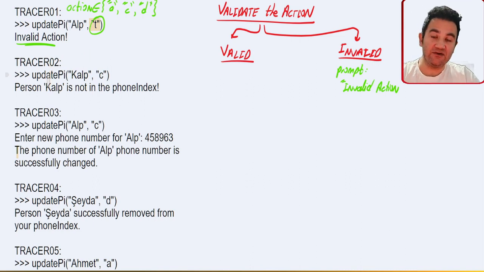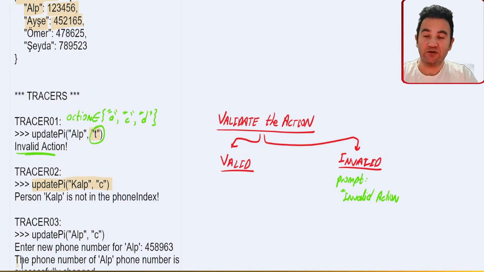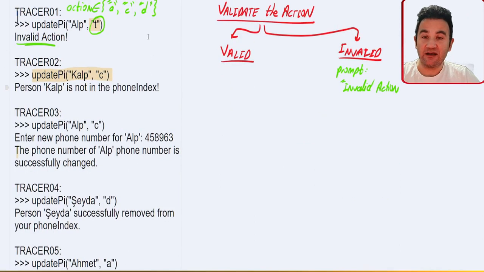Next case given here, if the person has such an input, update pi kalp c. So is there a person kalp in my dictionary? Let's check. It's not kalp, it's not kalp, it's not kalp, it's not kalp. So I want my program in this case to prompt the user there is no such a person.